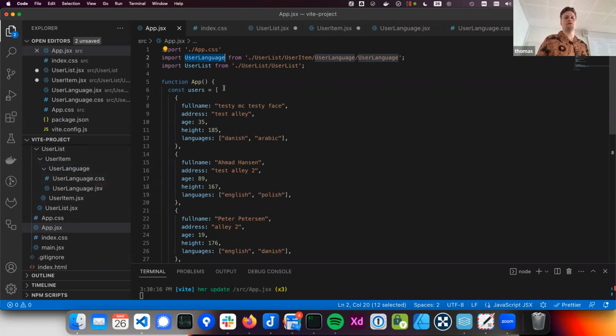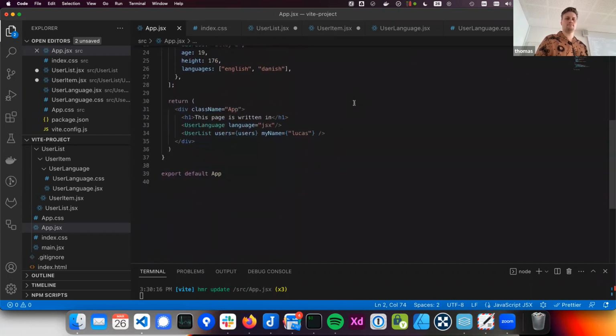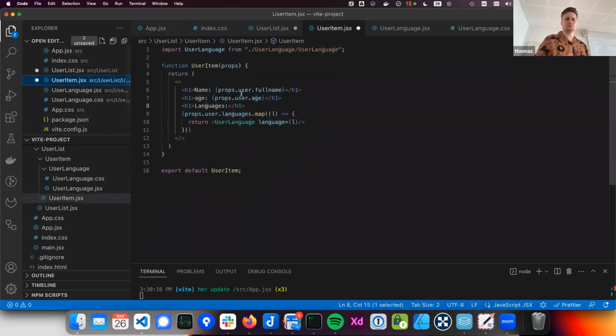Usually, your Visual Studio Code will do it for you. If you write user language, for example, it will suggest where this is exported, and then you can hit enter and it will automatically import it from the right path. So you don't have to sit for an hour figuring out imports. It makes your life much easier. So does it make sense?